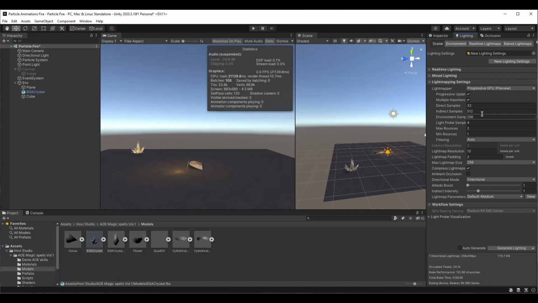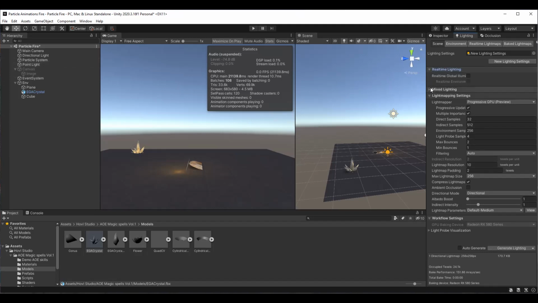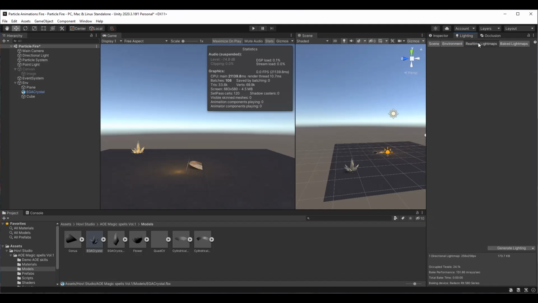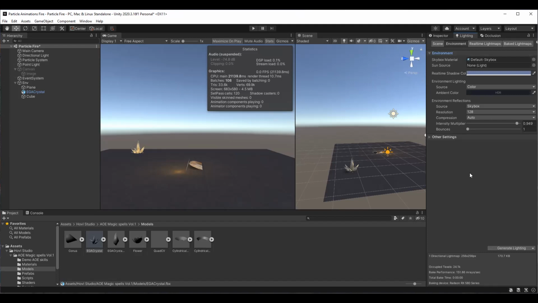And where was this again? Sorry, let me find where this is. So we want to find ambient color for the lighting. Let's see, he doesn't have the light selected. Real-time lighting, where's the lighting color? You're talking about in the environment? Where's the skybox lighting? Here, environment.